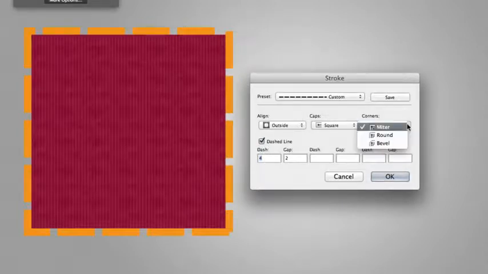Finally, we have corners. The different corners will usually only have an effect on your dashes if they're positioned on the outside of a shape with sharp corners, such as a rectangle. The miter option is your typical sharp edge corner. Round will give you rounded corners, and bevel will add a slight edge to the corners of your dashes. Below these options, we have a few text fields. The dash field defines the length of each individual dash.